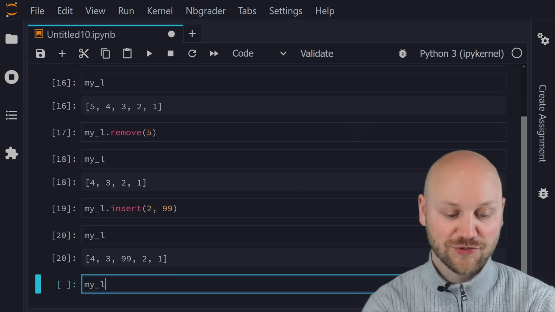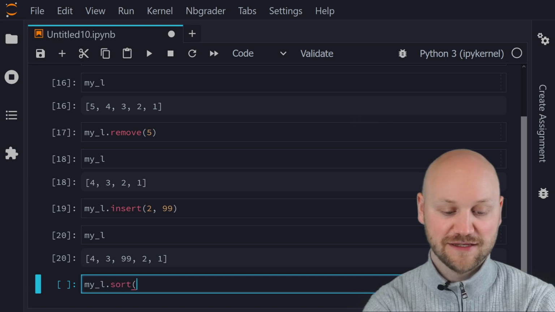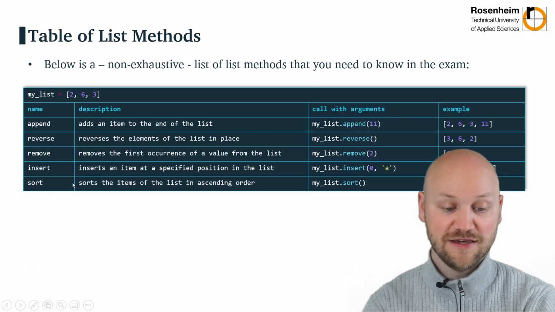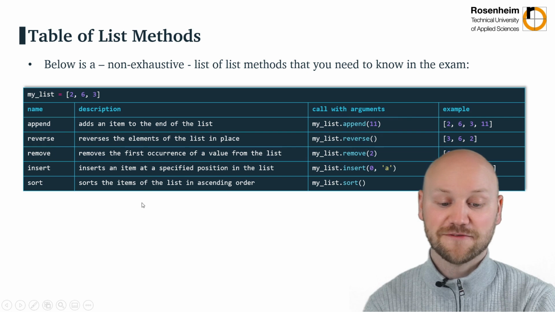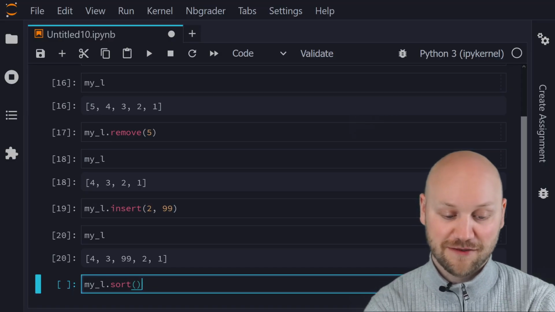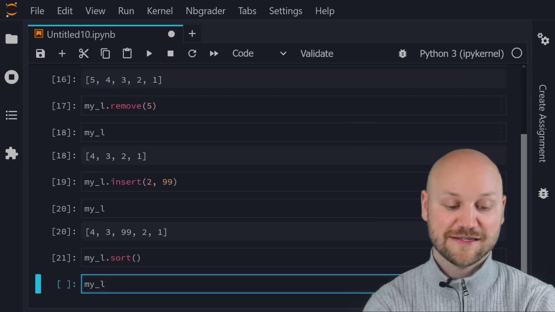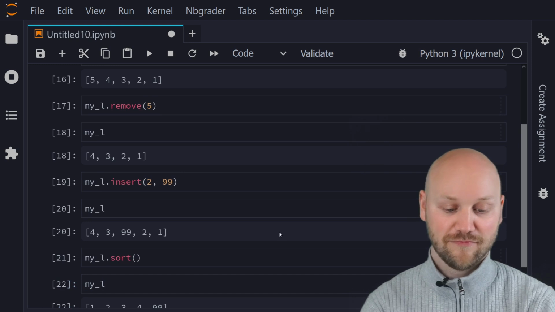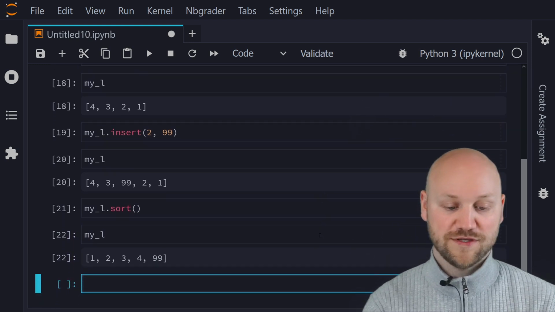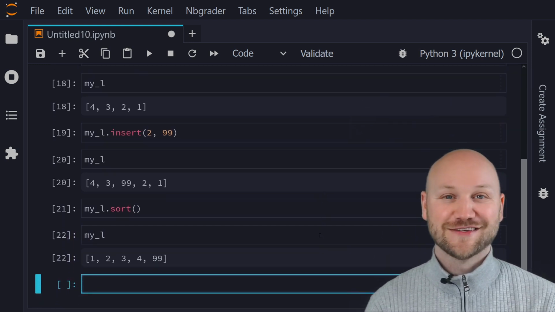We are going to use the other method of the list that you can see here in the bottom. It sorts the items of the list in ascending order, and this is actually simply sort and parentheses. So let's output that list again. And we see that the list is now sorted.